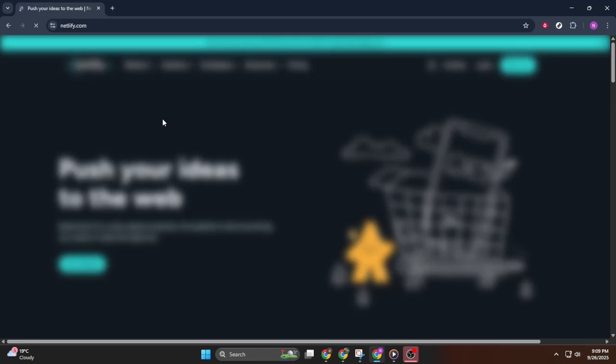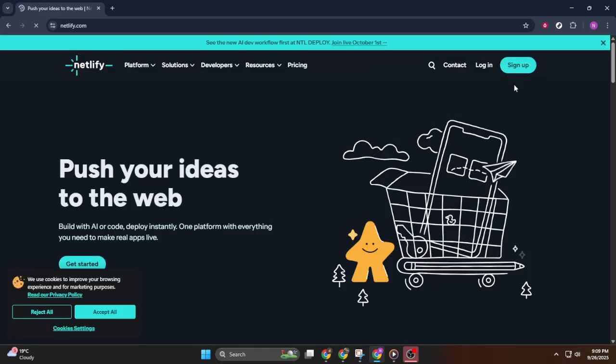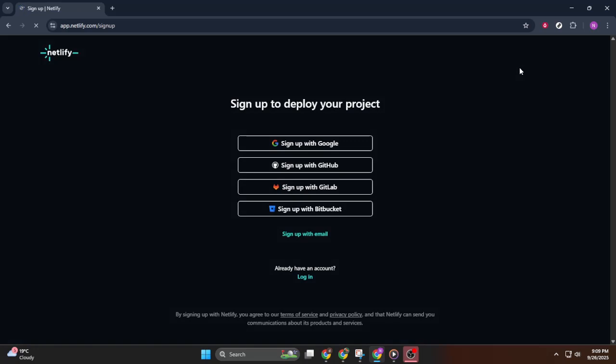Once you're on the homepage, the next step is to locate the sign up button. Typically, this will be prominently displayed on the page and might say something like sign up to deploy your project. Go ahead and click on this button. This will direct you to the sign up page.